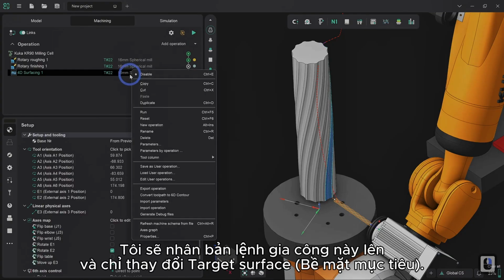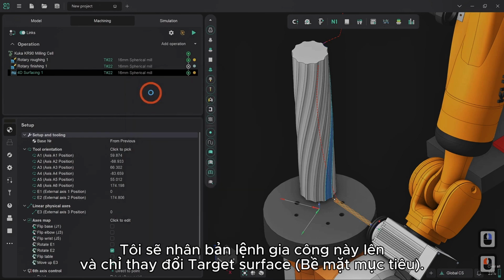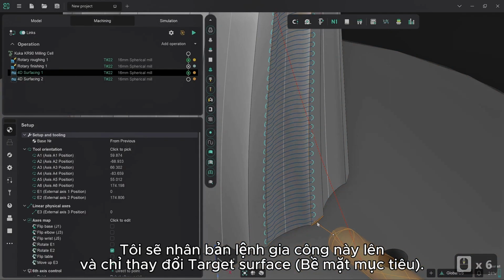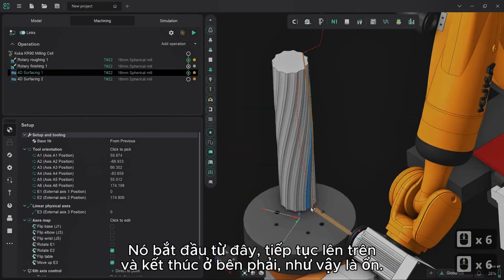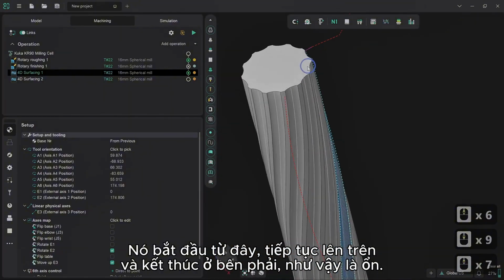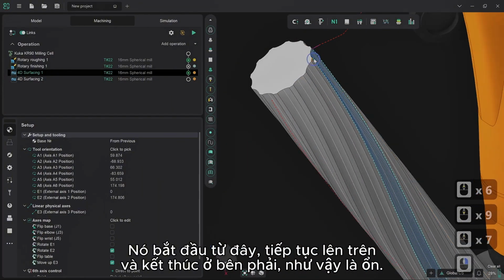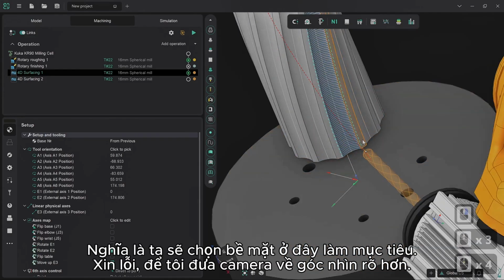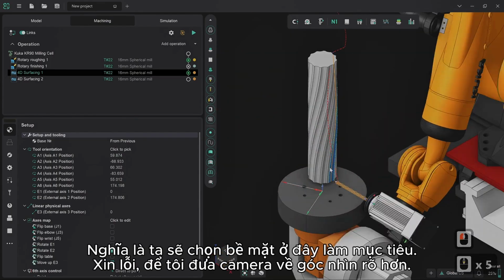So I'm going to duplicate this operation. And in doing so, I'm just going to change what the target surface is. So we see it starts here and then continues up, and it finishes out the right hand side. Okay, that's fine. So that means that we're going to target this surface here. Okay. Sorry, let me just bring the camera back into a cleaner view.